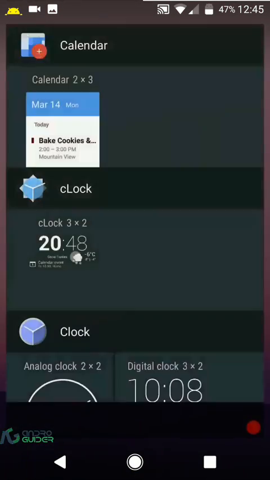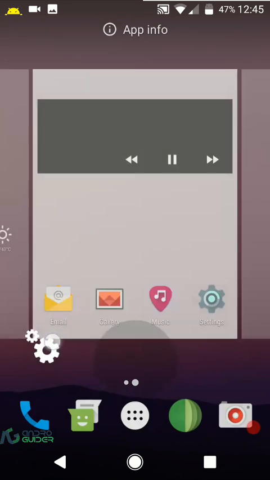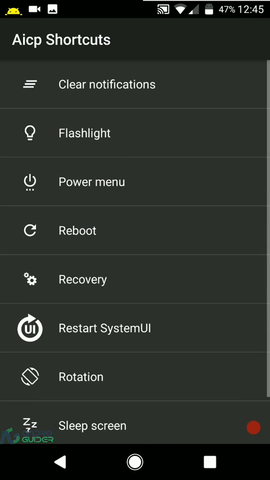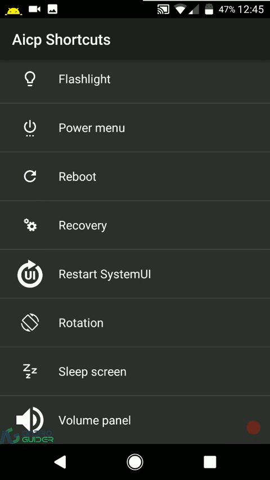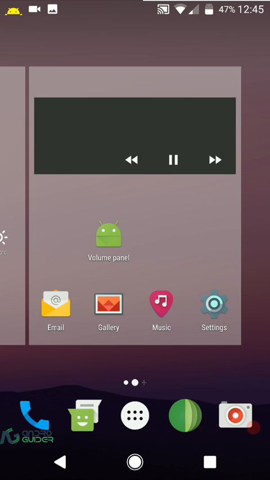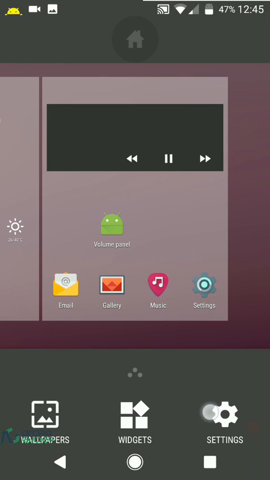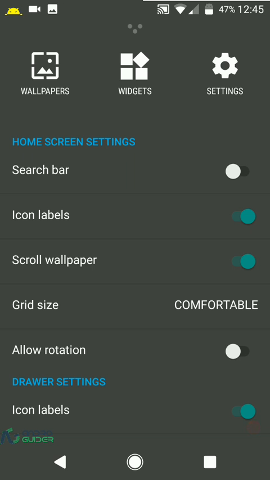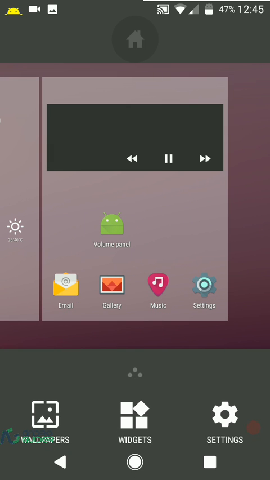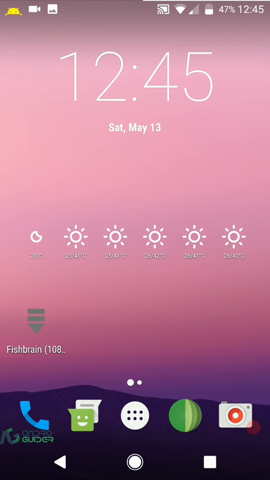And then we also have the AICP extras. So using this you can clear notifications, flashlight, power menu. You can perform any of these tasks. Open the volume panel, you can see that. Well, yeah, that's pretty much it. And for the stock launcher Trebuchet, again, I had made a detailed tutorial on that. I will also have a link put down to that in the description box.